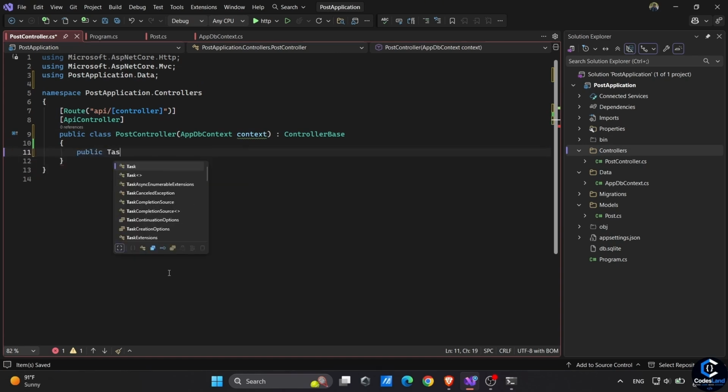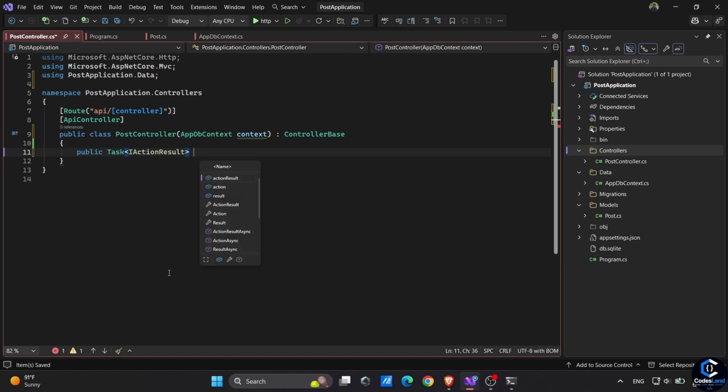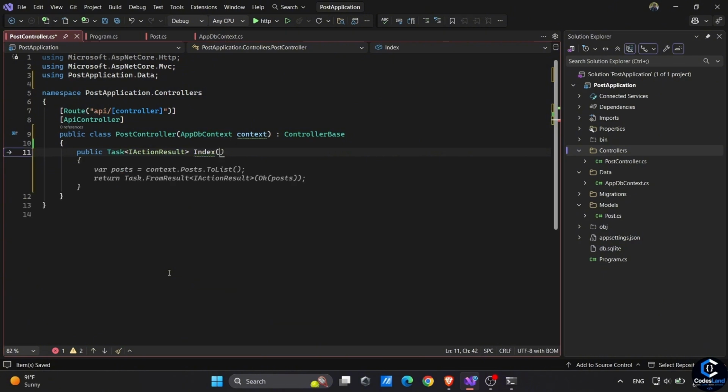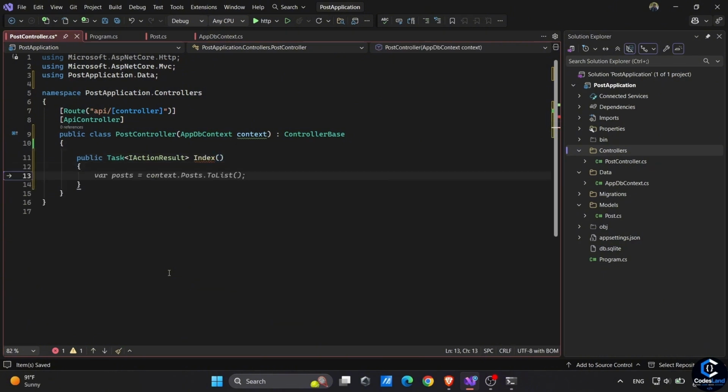Create an Index method in your controller to get all posts from the database. This method retrieves all post data and returns it as a response from the API. It is used to display all posts when the API endpoint is called.